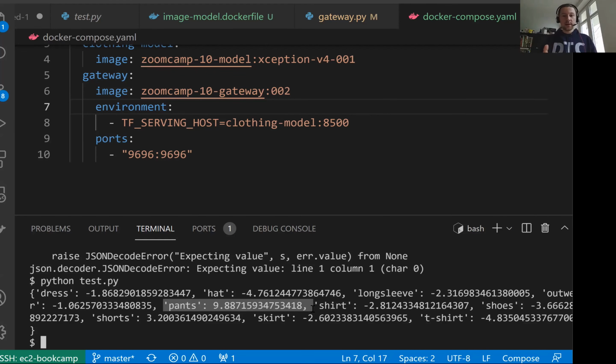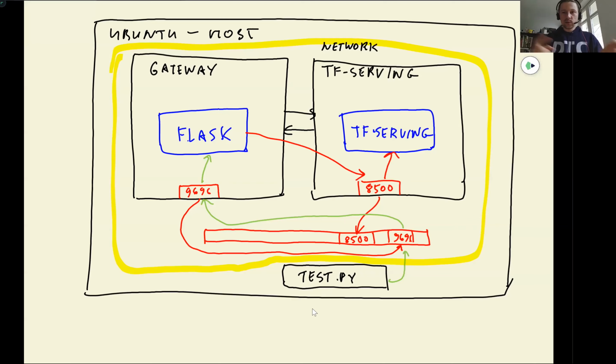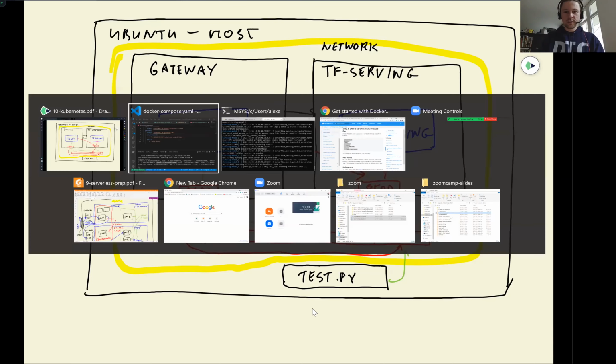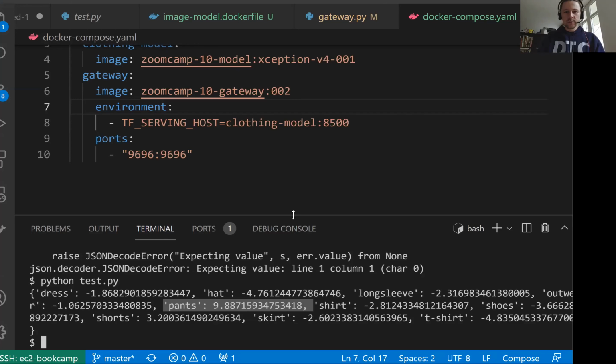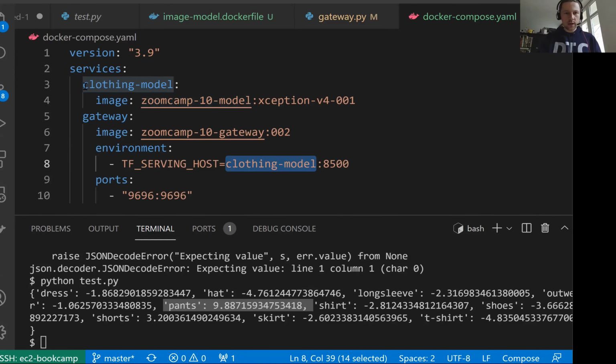What happens there is that these two services that we run with Docker Compose can now communicate with each other. And there is an easy way of doing this. We just need to refer to it by the name. And then internally, Docker Compose knows how to resolve this name. It turns this into the IP of this container. So it does the resolution itself. We don't need to worry about that.